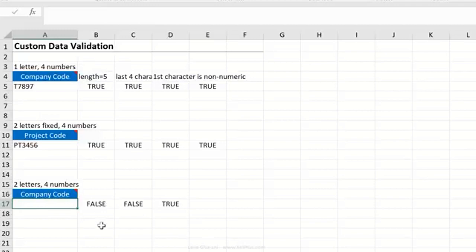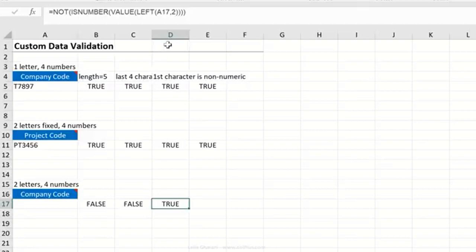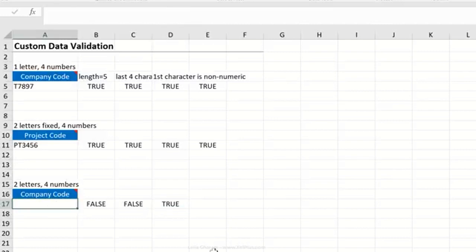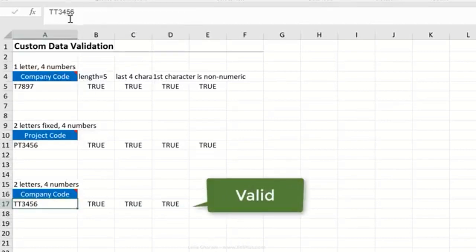Let's try that. Basically, everything is pretty much identical to what we did in the first case, except our length is 6 instead of 5. The only other thing I changed is that we're going to check the first two characters and see if they're not numeric. I'll put TT and a number. This looks good. I'm going to change these to two numbers. This looks good because the last one should give me false.